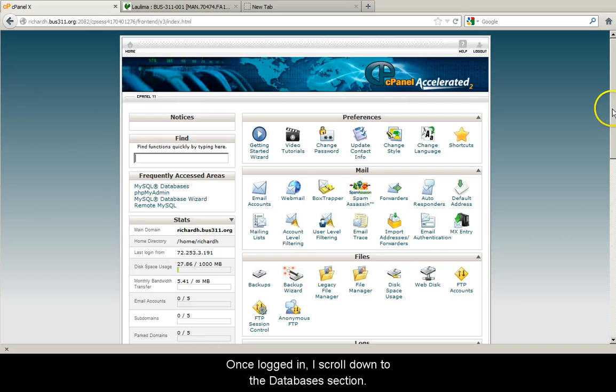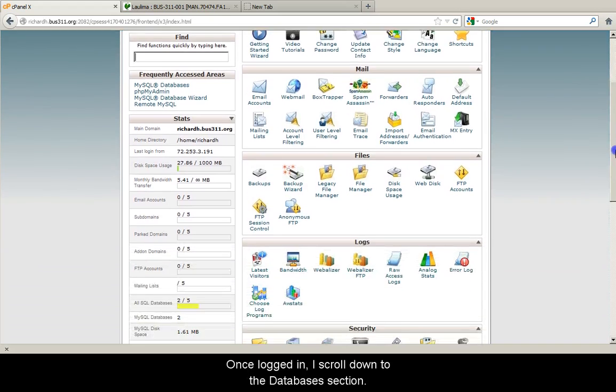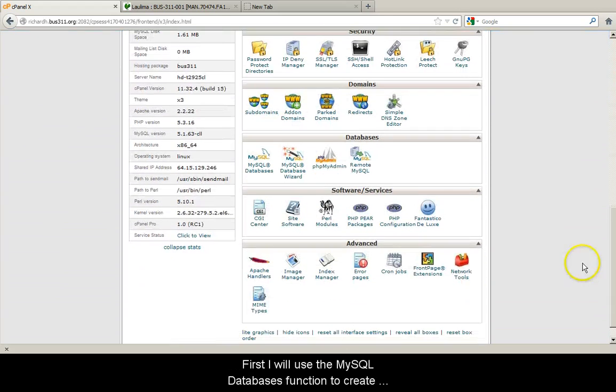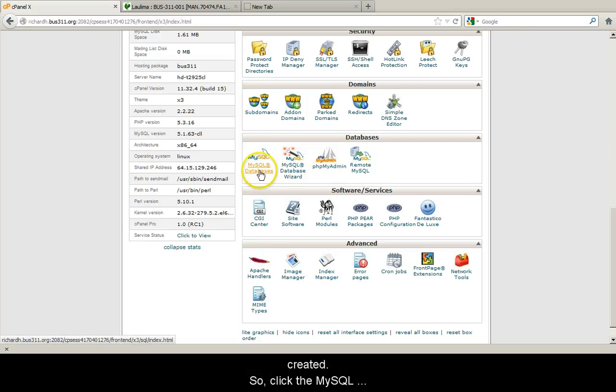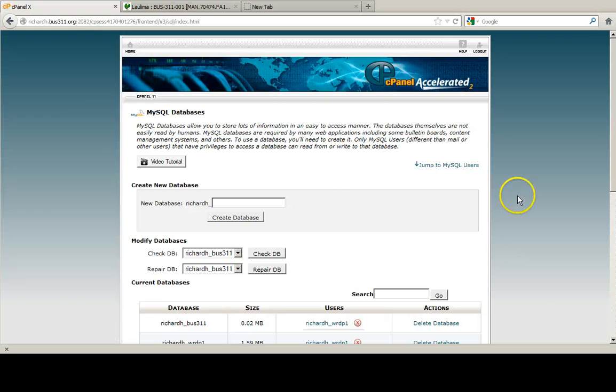Once logged in, I scroll down to the Databases section. First, I will use the MySQL Databases function to create a new database. Then we will use PHPMyAdmin to access the database once it has been created. So, click the MySQL Databases icon.